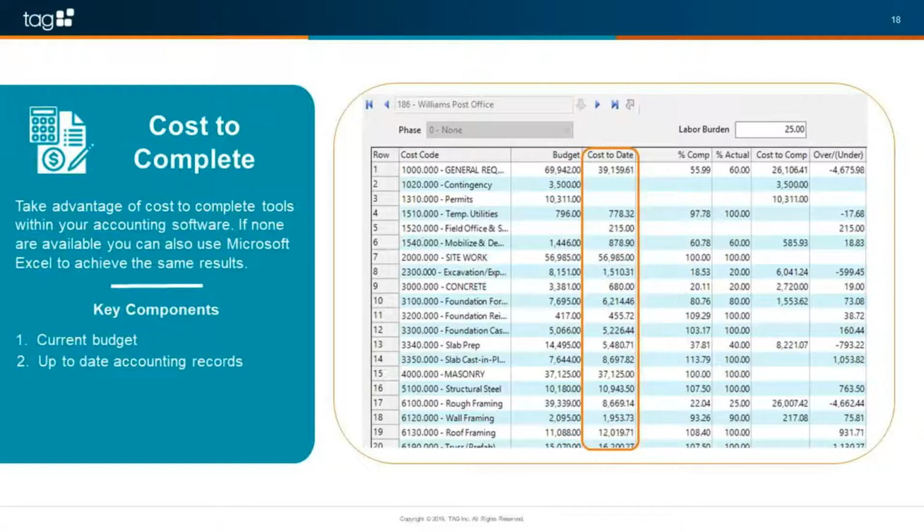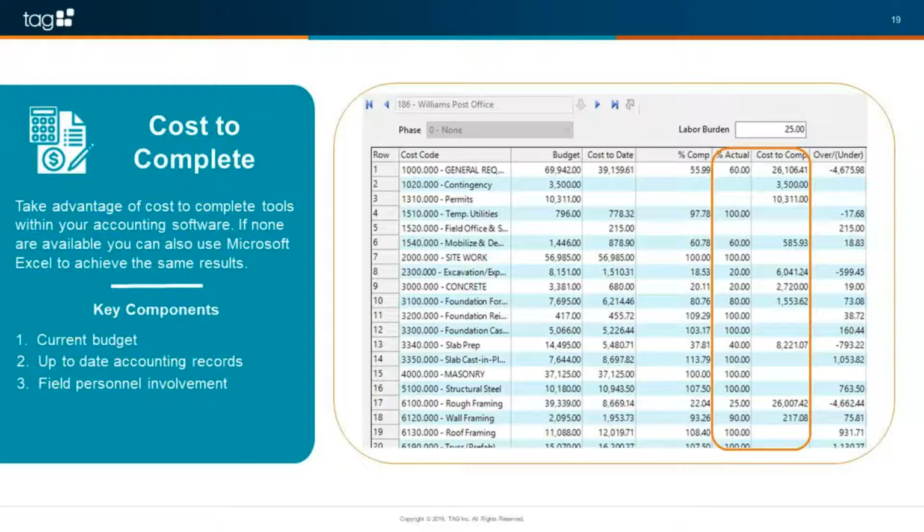You need to make sure your costs are up to date. So all payroll's been entered, all accounts payable invoices have been entered, and everything is coded as accurately as possible. And then this is where the tool gets really valuable, because you want to start having your field personnel involved. Have them analyze this report and see whether it's entering in the cost they think they need to complete the item or the percentage that they actually are complete.